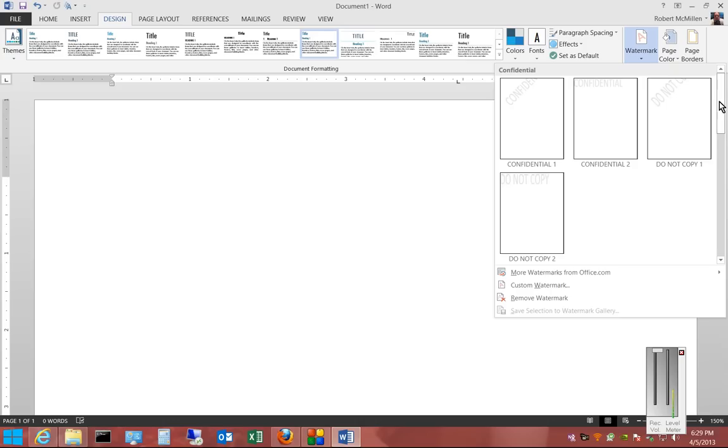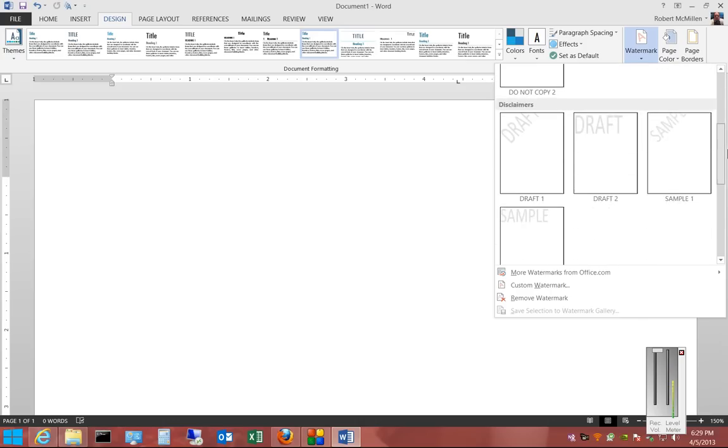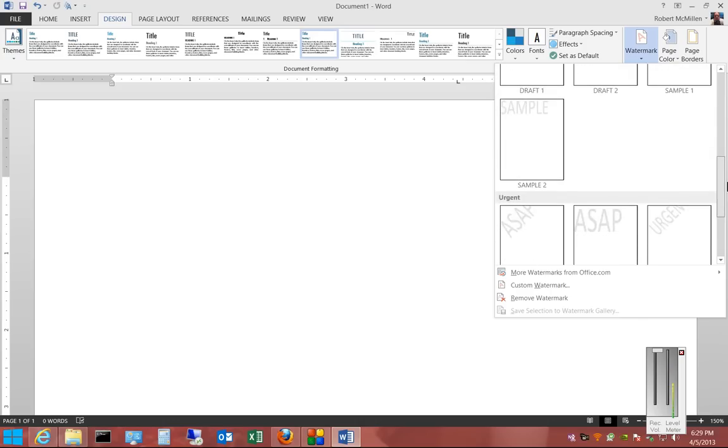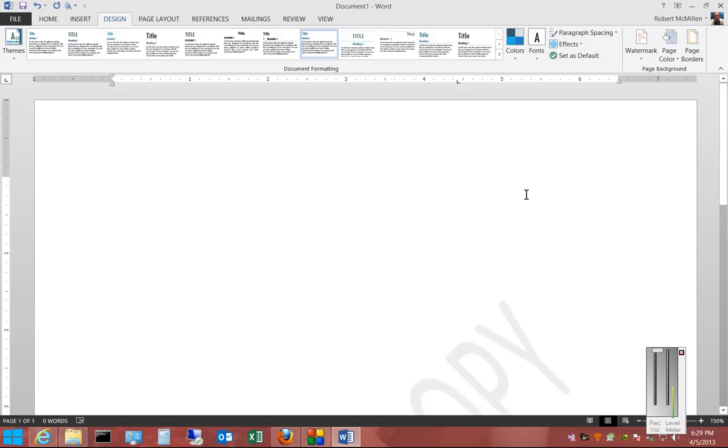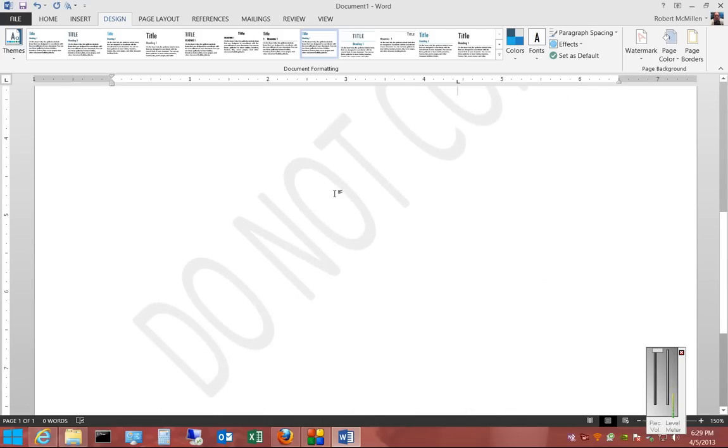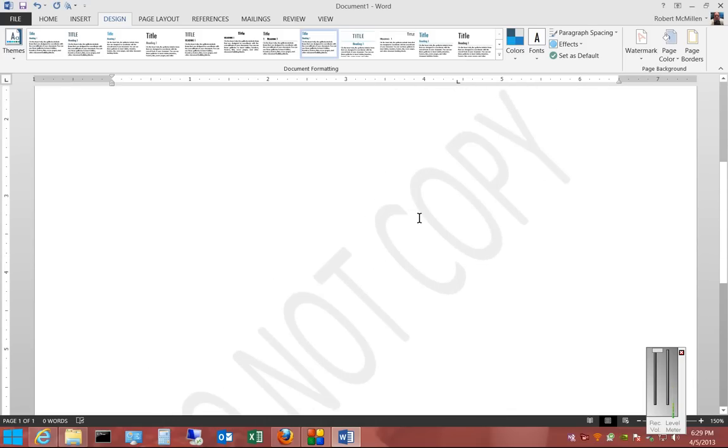There are several different canned watermarks that you can scroll through. There's confidential, there's draft, sample, urgent, all different things here. And if you see one that you would like to use, just go ahead and click on it. And there is the watermark. So if we type anything, it'll just go right underneath it.